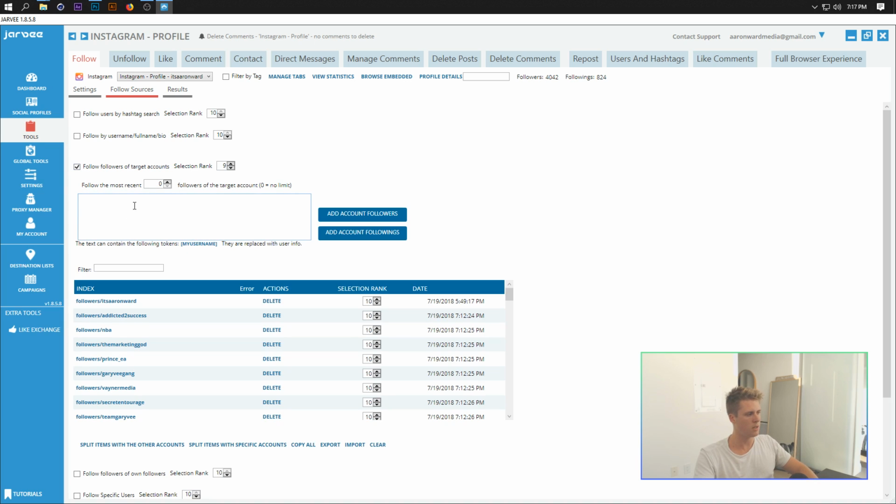Basically, you can just type in their username here, or you can just paste in a list of accounts. So it could be account and account 2, etc. Just all of them. And then after this, you want to click on add account followers, as well as leaving follow the most recent 0. That just means no limit. So it'll always be finding followers of those accounts.